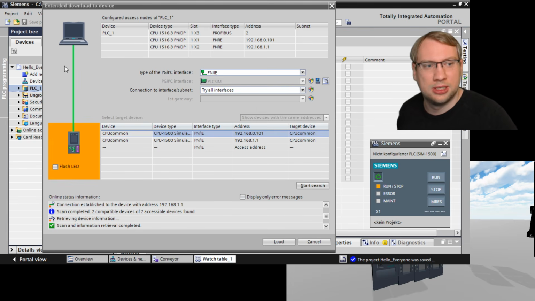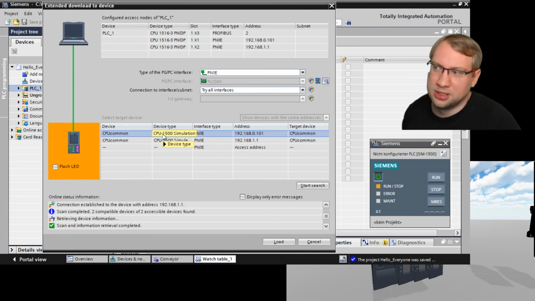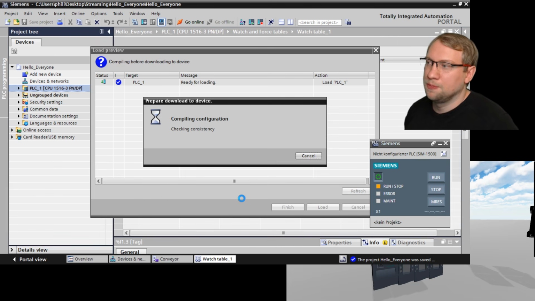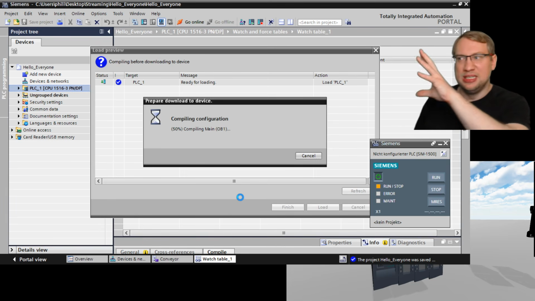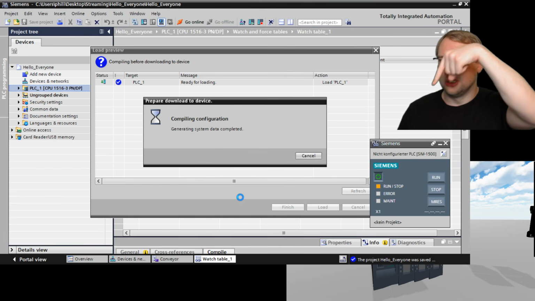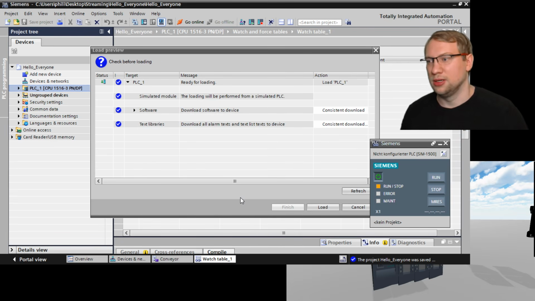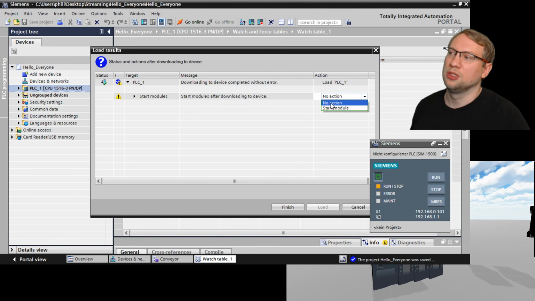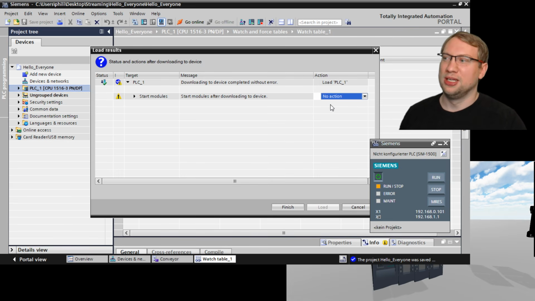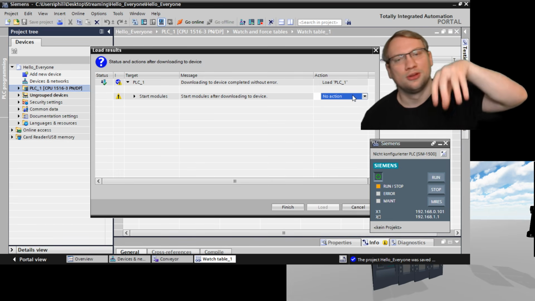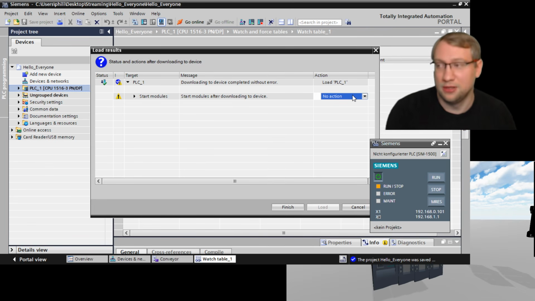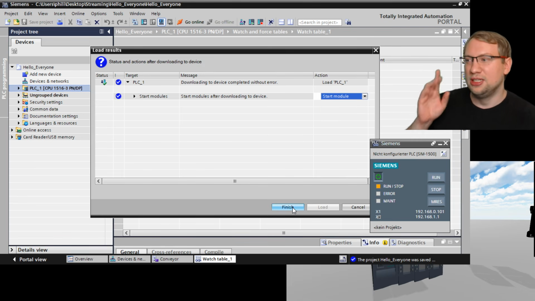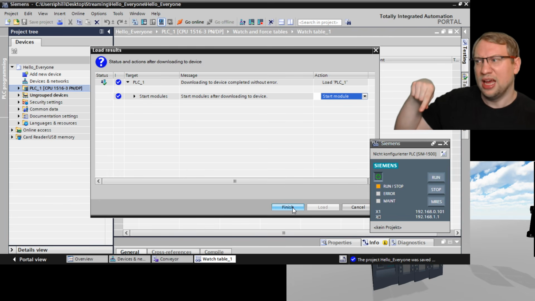So now we found our PLCs here. I can basically select any of these because it's just a simulation I want to download to. And I can click load, which means I am now downloading my program into the simulation down there. So if I now click load, you can see it also wants no action. For safety reasons it usually says no action, meaning I downloaded the program, but it does not run automatically for safety reasons. We have to manually say start module. Now I tell the PLC, hey, it's safe to start.